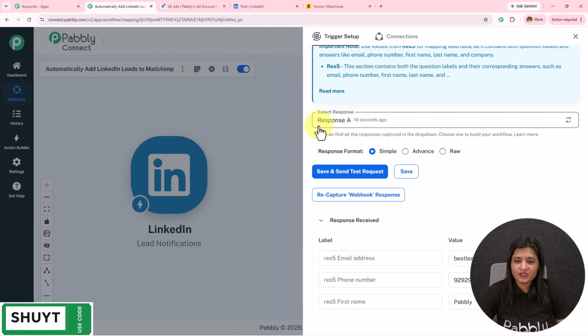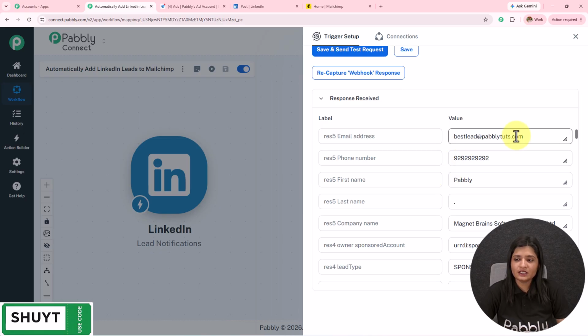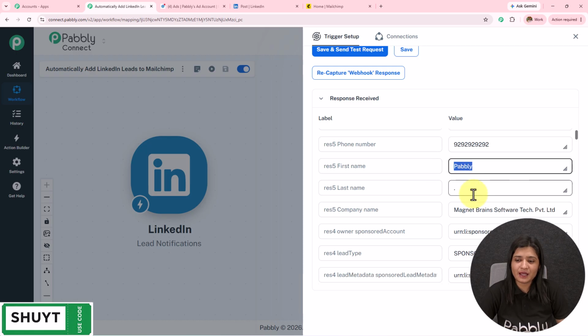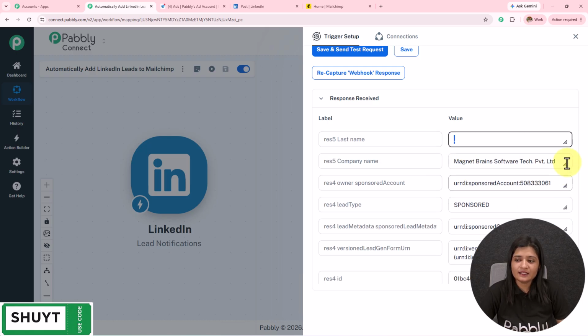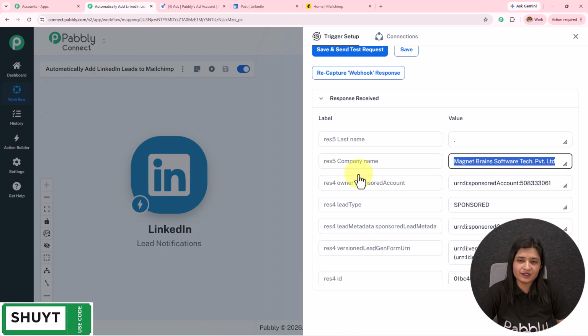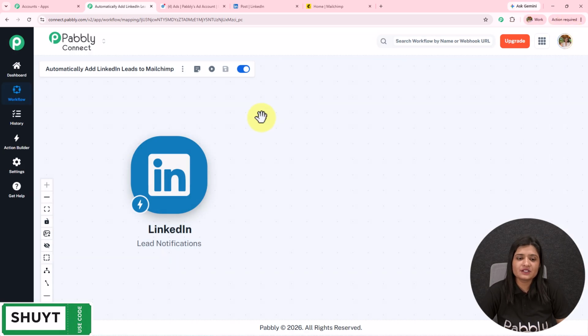You can see the response here from 10 seconds ago. The email address is bestlead@pabblytudes.com. Phone number is this. First name is Pabbly. Last name is this. And the company is Magnet Brain Software Tech Private Limited. Here, as soon as we have received the details, we can see the connection setup is working fine. And now whenever there is a new lead, it will start capturing that response here in this workflow.